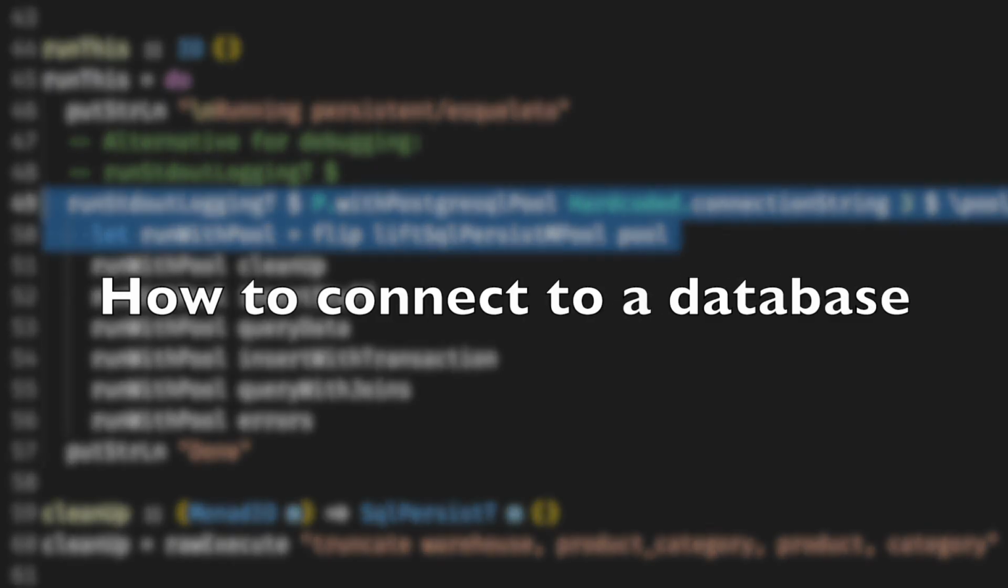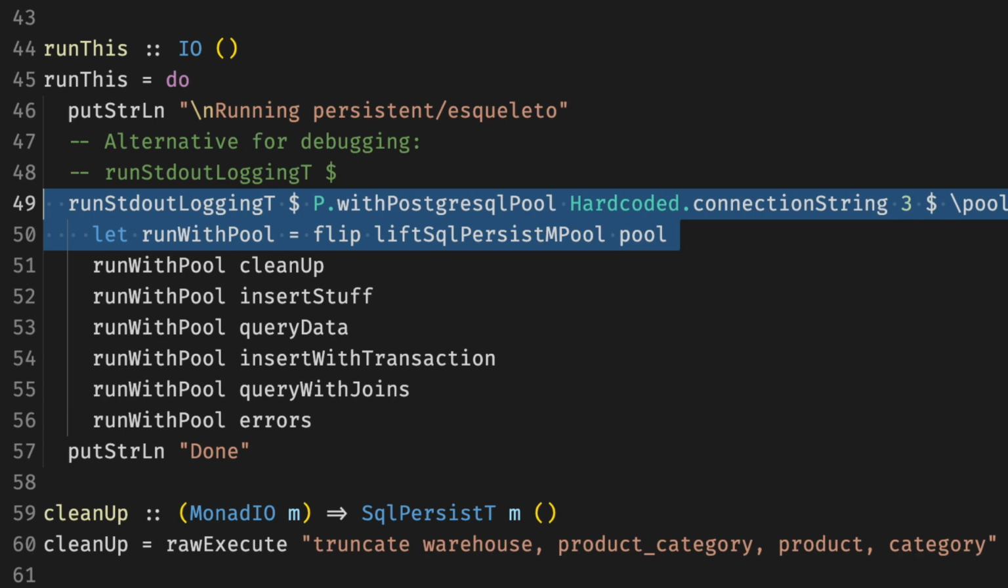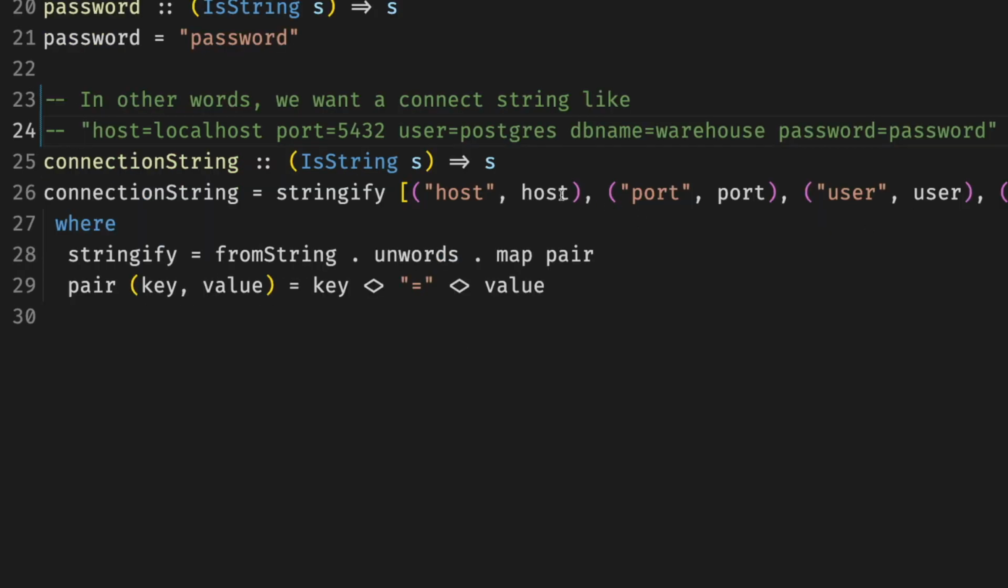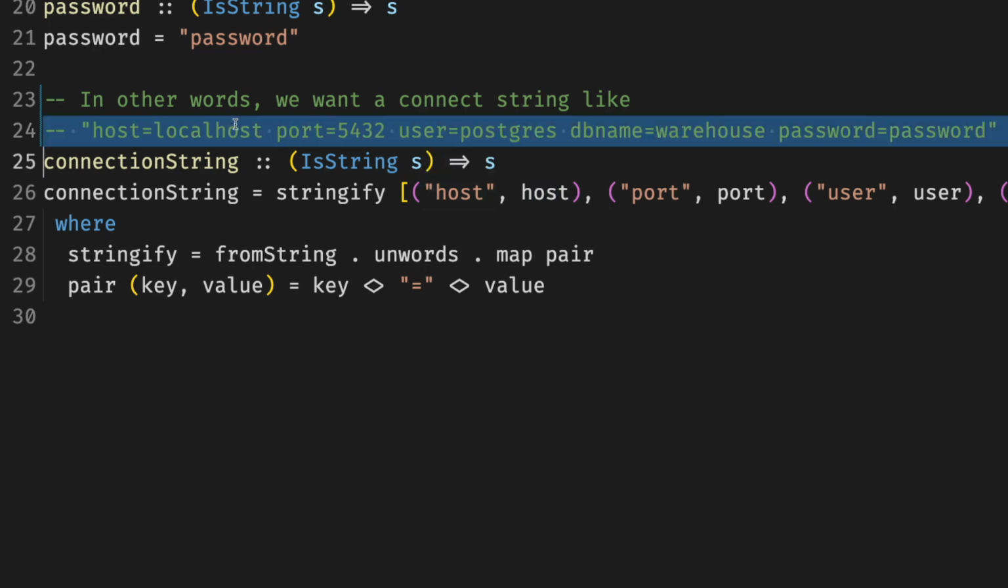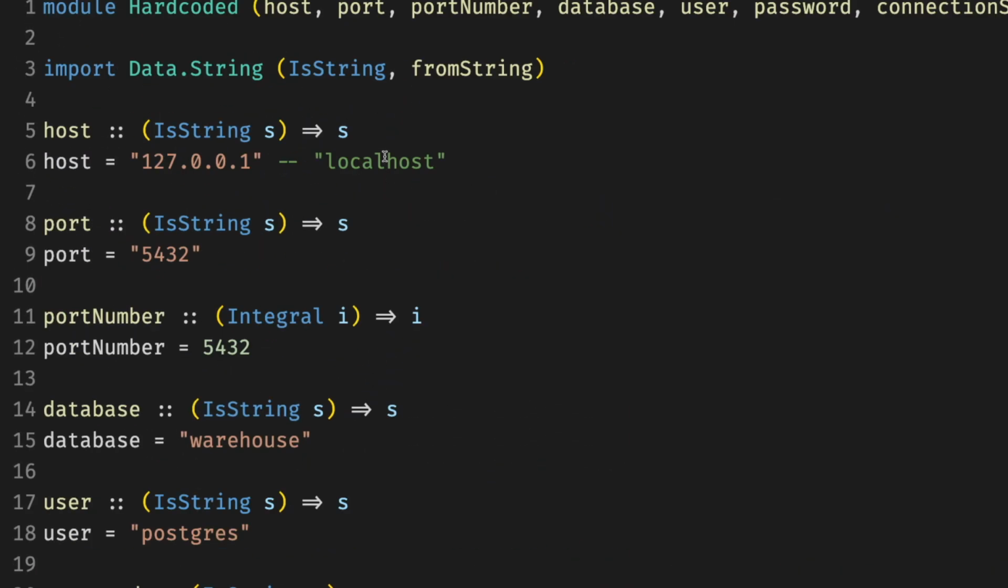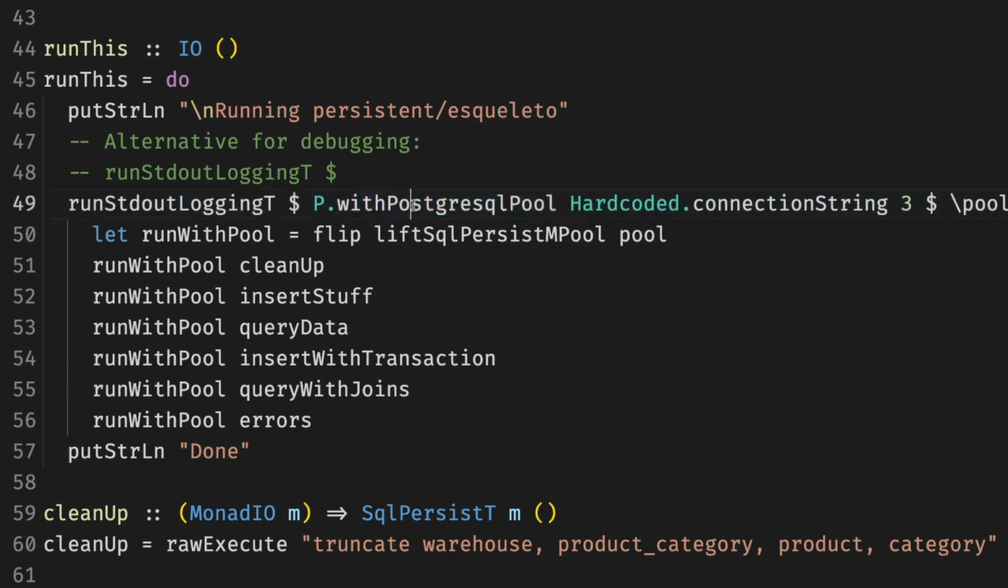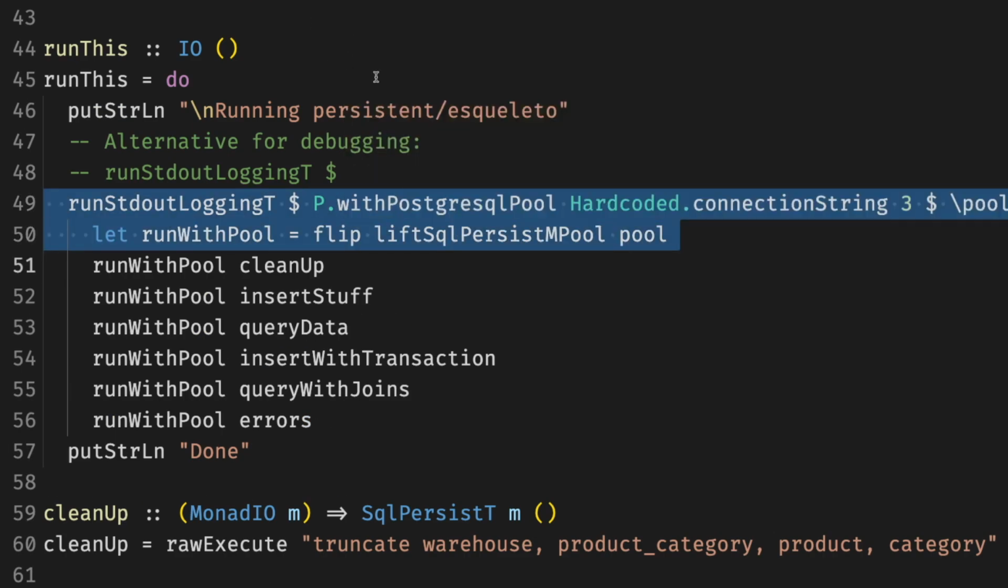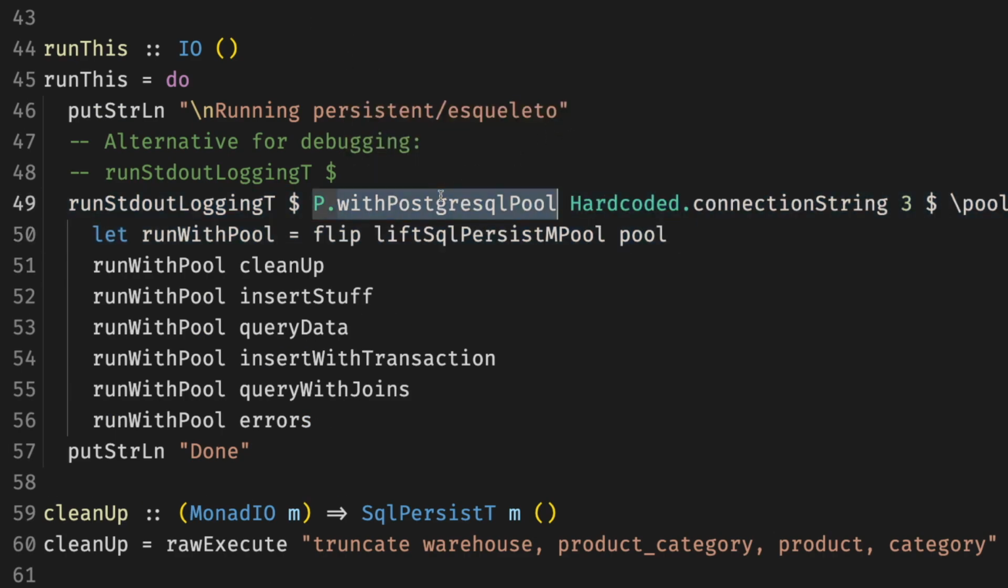The persistent-postgresql module provides various ways to connect to Postgres with and without a connection pool. First, we need the libpq connection string, which looks something like this. We construct this string from all the hard-coded stuff in the module we've seen before. And then we create the pool and run actions on it using withPostgresqlPool, and pass in the connection string and actions to be executed.